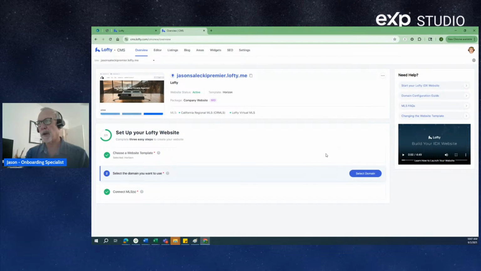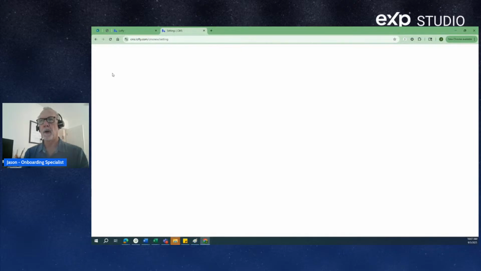Don't consider those recommendations a requirement. You can simply ignore a recommendation we make if you're choosing not to do something. All right, so let's click on settings. When we click on settings, we're going to open up our menu bar on the left-hand side.